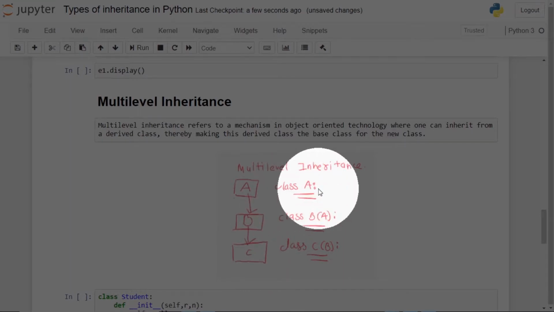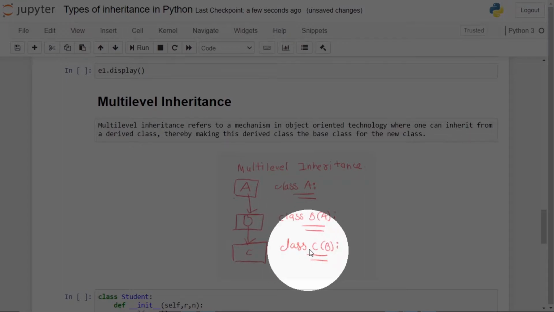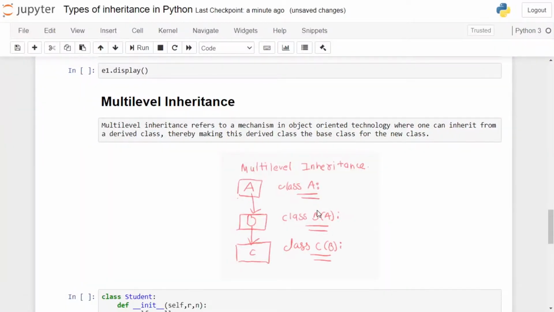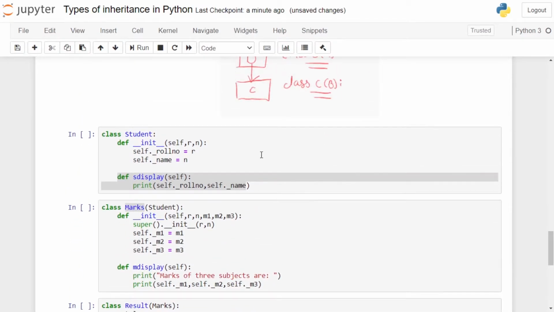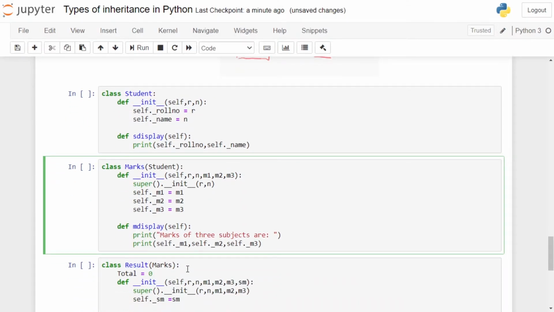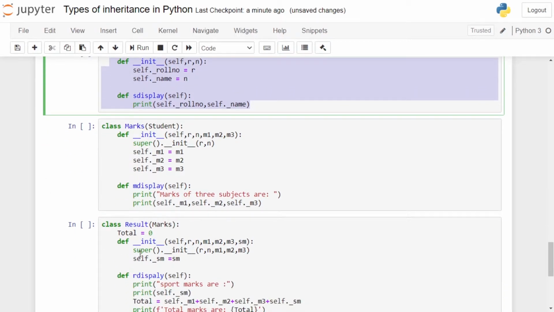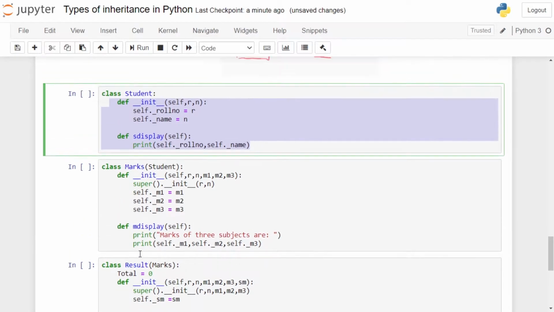You can see the syntax: class A doesn't change. Class B has opening and closing parentheses with class A, which is acting as a base class for class B, and then class C has base class B, therefore class C has in parentheses the name of class B. Let us understand this by one more example in which a student class is getting inherited in class marks and class marks is getting inherited in class result. Indirectly, all the methods and members of the base class are available in the class result via multi-level inheritance.